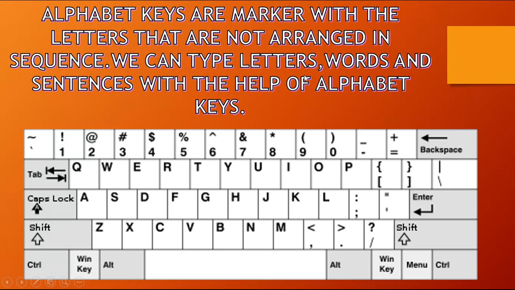We can type letters using the alphabet keys, and you can make words and sentences with the help of the alphabet keys. So these are the alphabet keys, A to Z. You know the alphabets are there. So these are the alphabet keys.